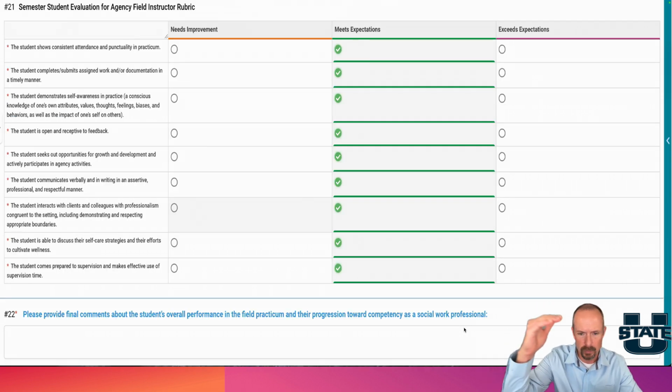All right, now let's imagine that you've scrolled through all of the form and entered all the free text fields. Now you come to the bottom of the student evaluation form. This is a grid rubric for evaluating the student's professional use of self and professionalism.